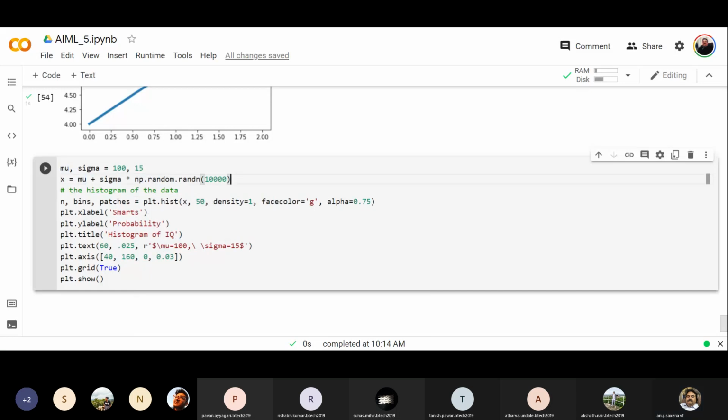Now, plot a histogram. This is a histogram plot with x-axis and then 50 bins. Density is 1. Face color is green. Alpha is 0.75. We'll vary the size and see. Now, x label, we are putting smarts. Y label, we are putting probability. And the title is histogram of IQ. What is the IQ of a student? Okay. Then text, we are putting mu and sigma, and we'll see that.